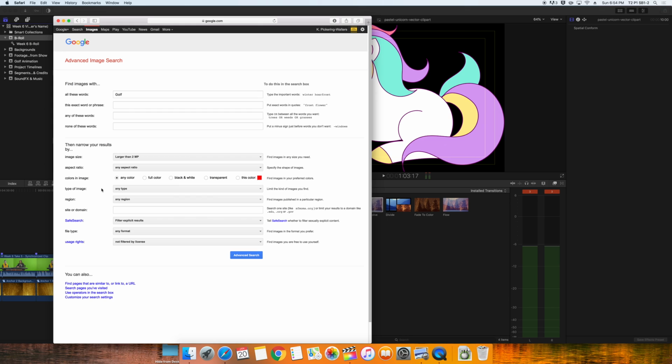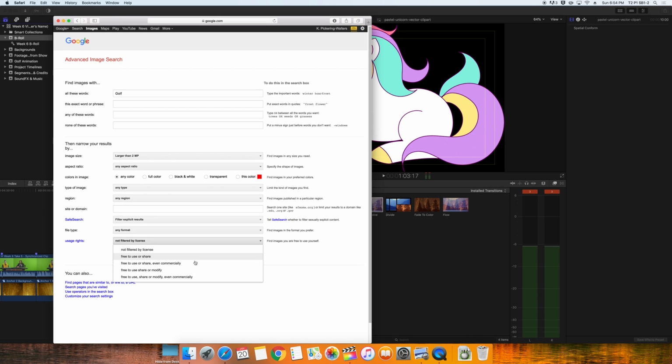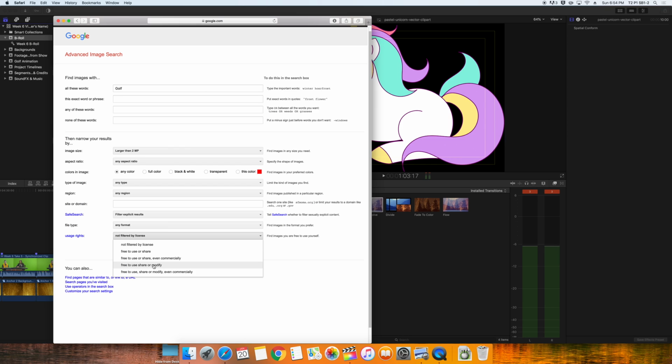For file types, I like to use PNG because they maintain a transparent background. JPEG files, though, are good, but they will always have a solid background, usually white. When you choose Not Filtered by License, you'll receive everything, including stuff that you cannot use. You can also choose Free to Use or Share, even commercially, which will allow you to use it even if you're selling it. Now, Free to Use or Modify will allow you to change their art.